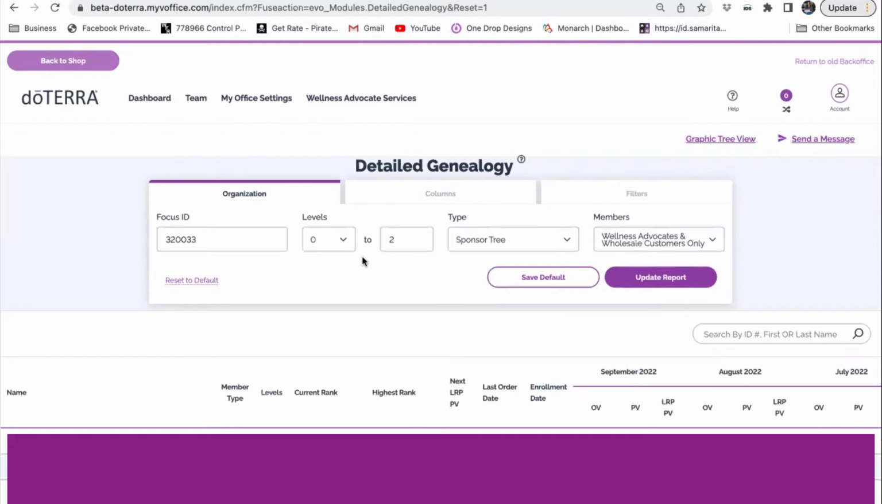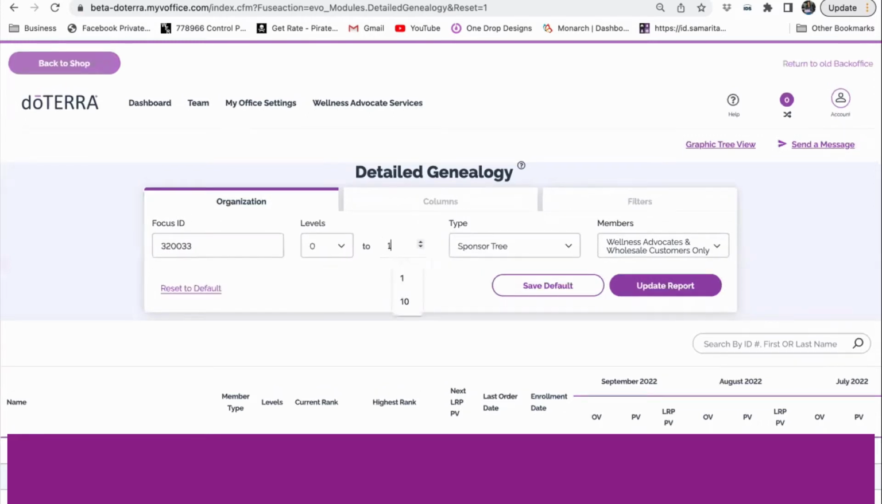So I'm going to filter out or cover up people's personal information, so you won't see all of that at the bottom. But the first thing you're going to want to do is change the levels from 0 to 1, and then go over to enroller tree.